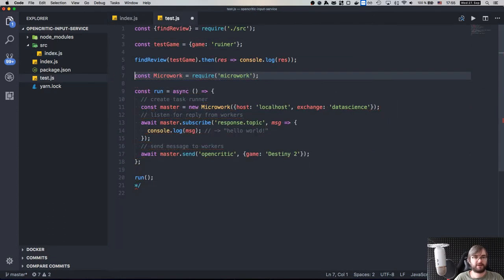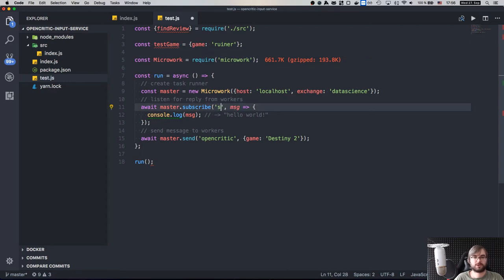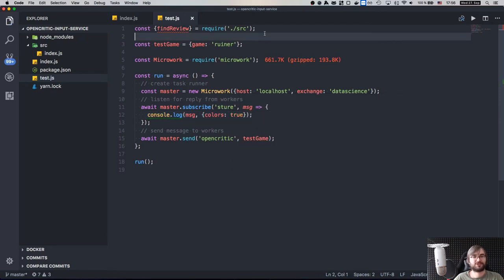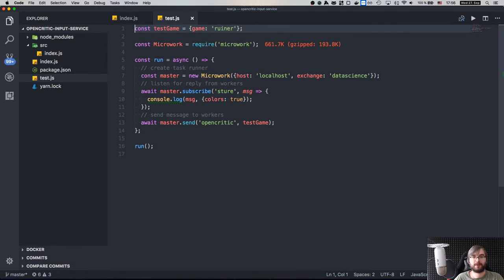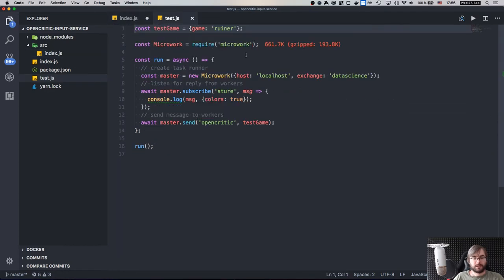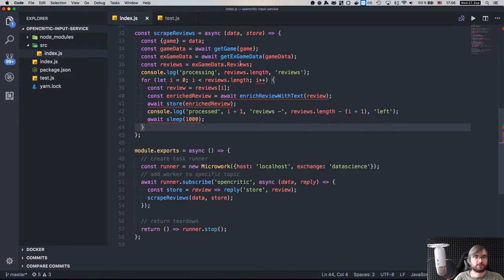But basically, I think we have finished our first microservice, so I'm going to kill that part. I'm going to subscribe to the store function. I really wanted to try this. I saw this feature on Twitter, that you can actually pass colors through and then you will see nice colored output from the node console. So I really wanted to try this.